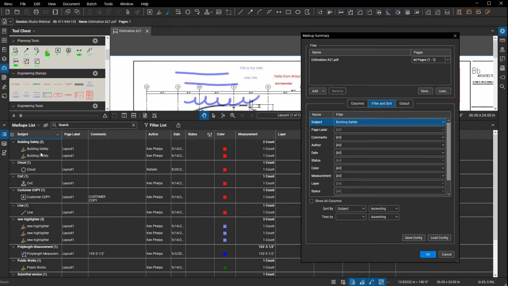Even taking that maybe one step further, you might even sort it, maybe by page. So here's the building safety comments, and then you want to then sort that from page 1 to 2 to 3 to 4. You can just sort that by the page. And then just chronologically set those up by page for just building safety.